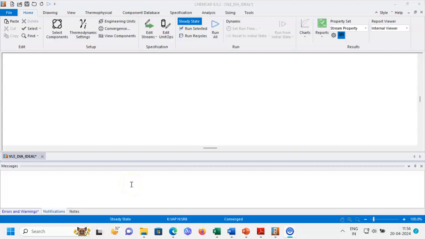So friends, we have learned how to draw PXY or TXY diagram. We have learned how to estimate PXY or TXY data for a given system. But most of the time we have considered the system till now to be an ideal system. However, that's not the case always.